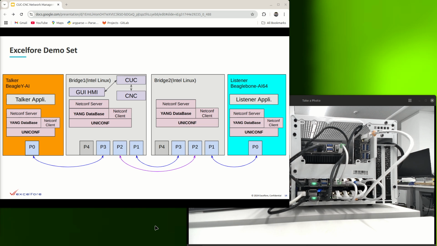This is showing the demo set. Talker is here. This is Big Y AI, and the talker port is connected to bridge 1. So the talker port is connected to bridge 1, this orange line, bridge 1, port 3.